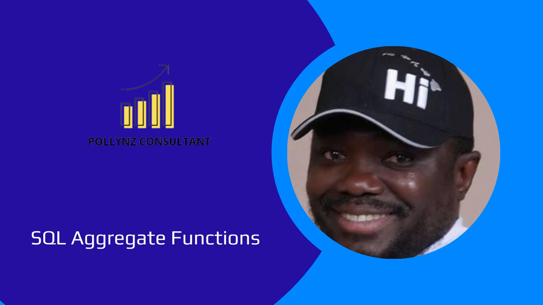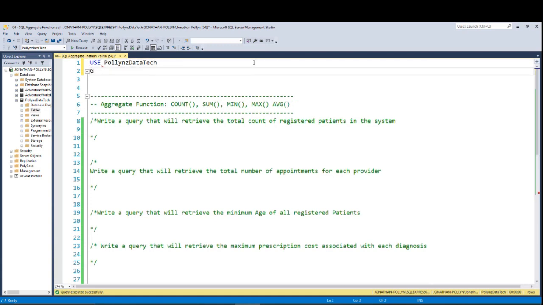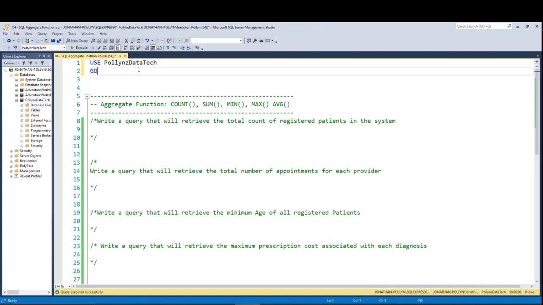So without further ado, let's jump into the code and begin to write SQL to understand what aggregate functions are all about. As usual, as is our routine from the beginning of this series, we start our code by writing USE, indicating the database that we want to use. We're going to use the Paulins Data Tech database, and when we do that, our code is successful and we have the database listed at the top left.